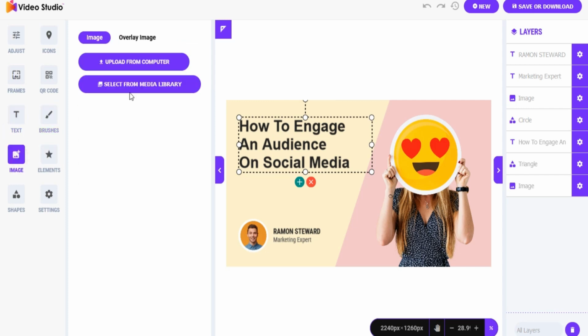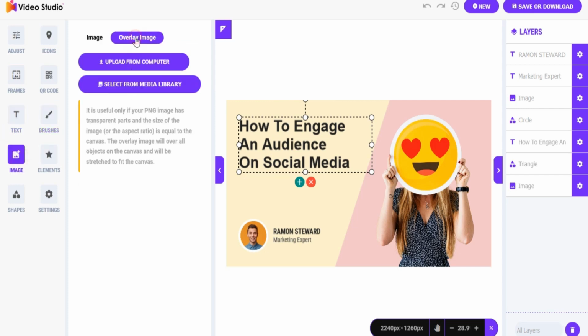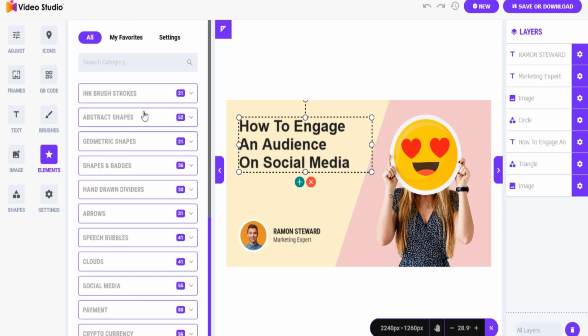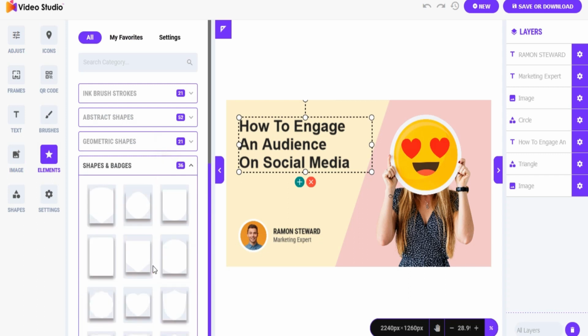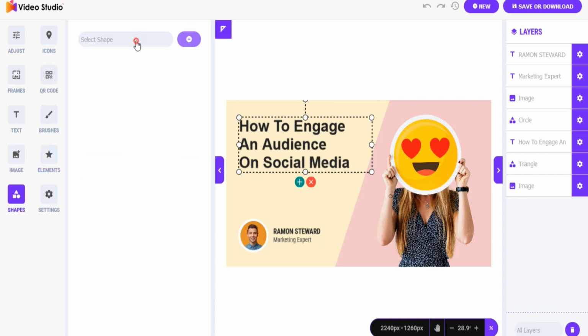You can add images to your template either from your local or from Media Library. You can add elements to your image. You can add shapes to your image.